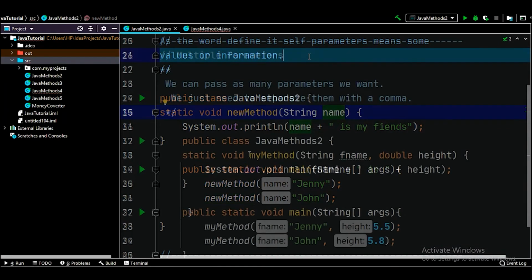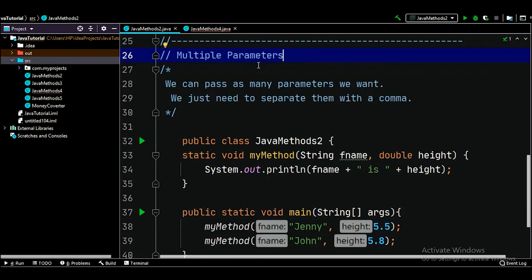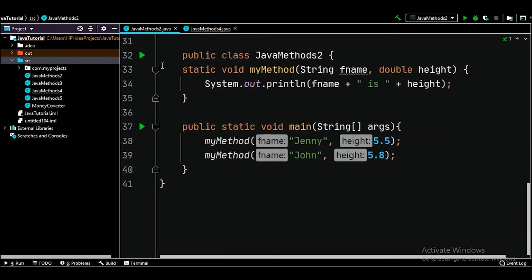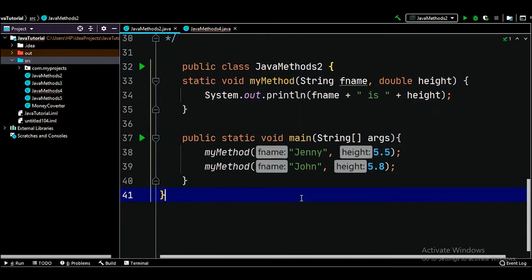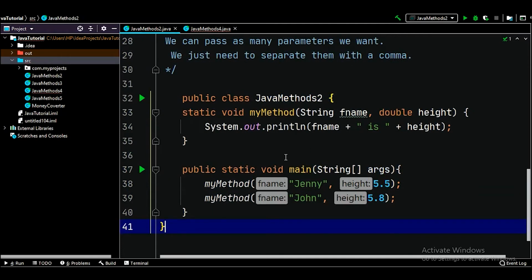Okay, multiple parameters. So guys, as the word defines itself, multiple means more than one. So in Java we can add as many parameters as we want. We just need to separate our parameters with a comma. Here we have this mini program. Let's go ahead and see this, which will help us to know how we can pass multiple parameters. So it's very similar to the last example which we saw, where we passed one parameter. We just need to type the comma after one parameter, which is a string fName.